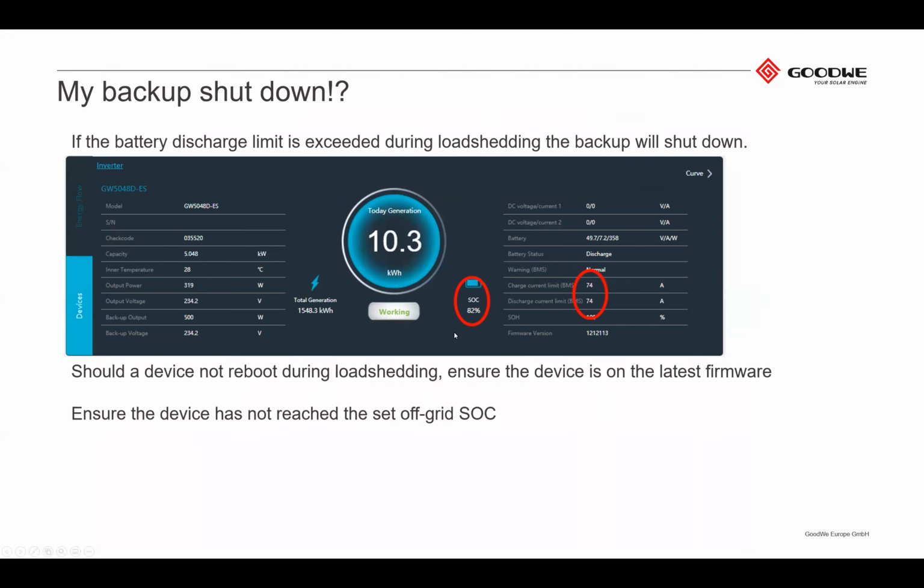So yes, one of the things we check here is whether the battery discharge limit is exceeded during load shedding. So if our settings aren't correct, or if our current limit from the BMS is not correct. Also, when the battery is flat, we'll see the discharge current limit go lower.